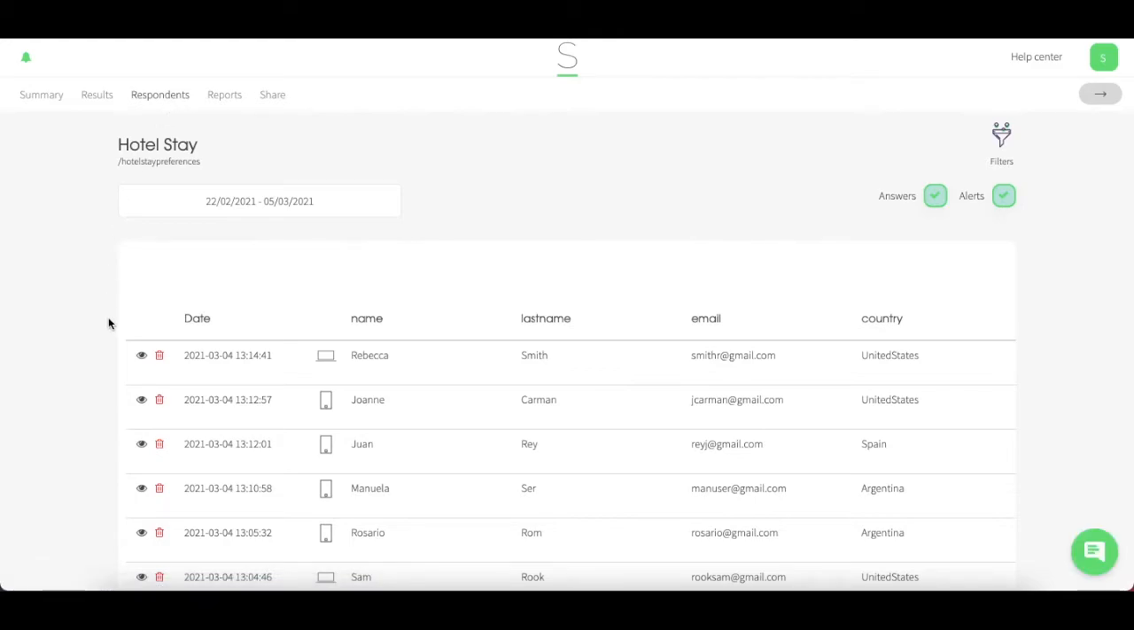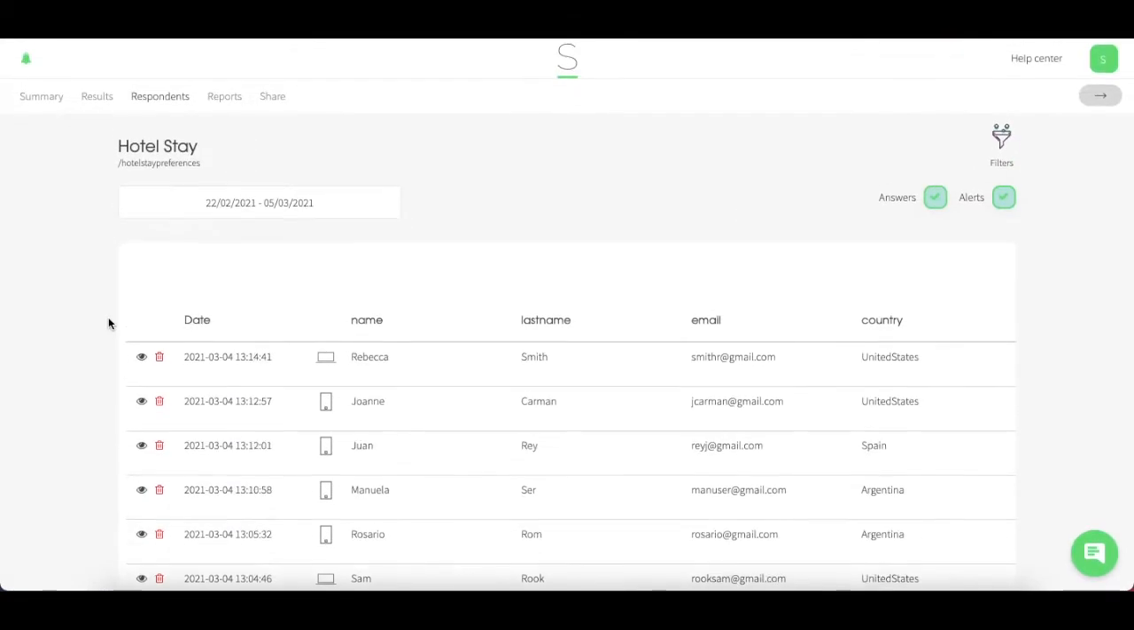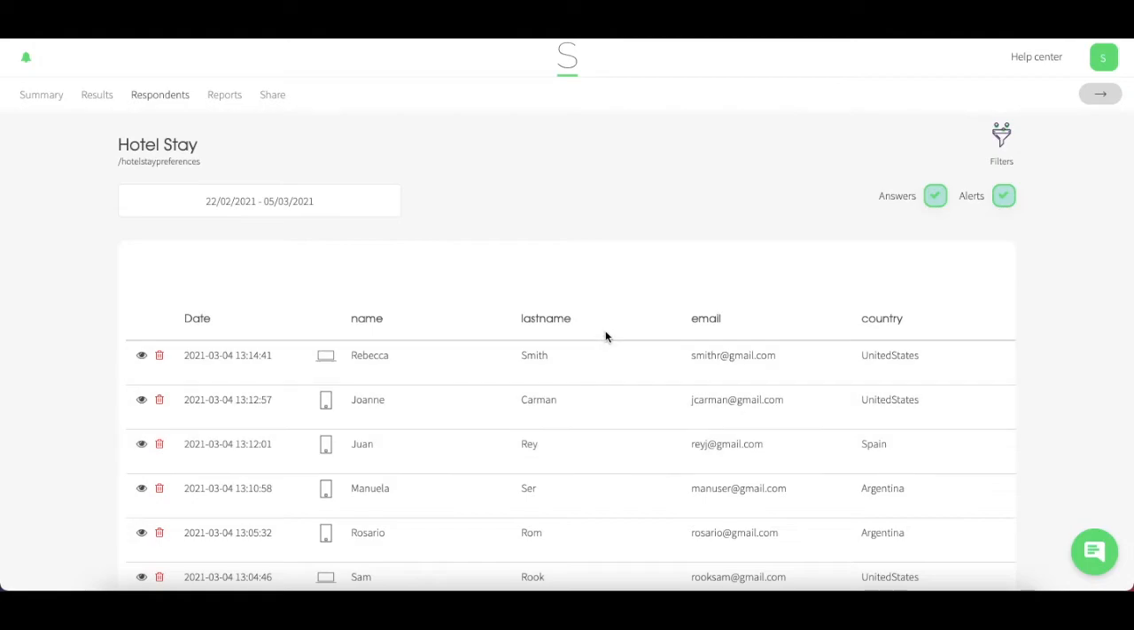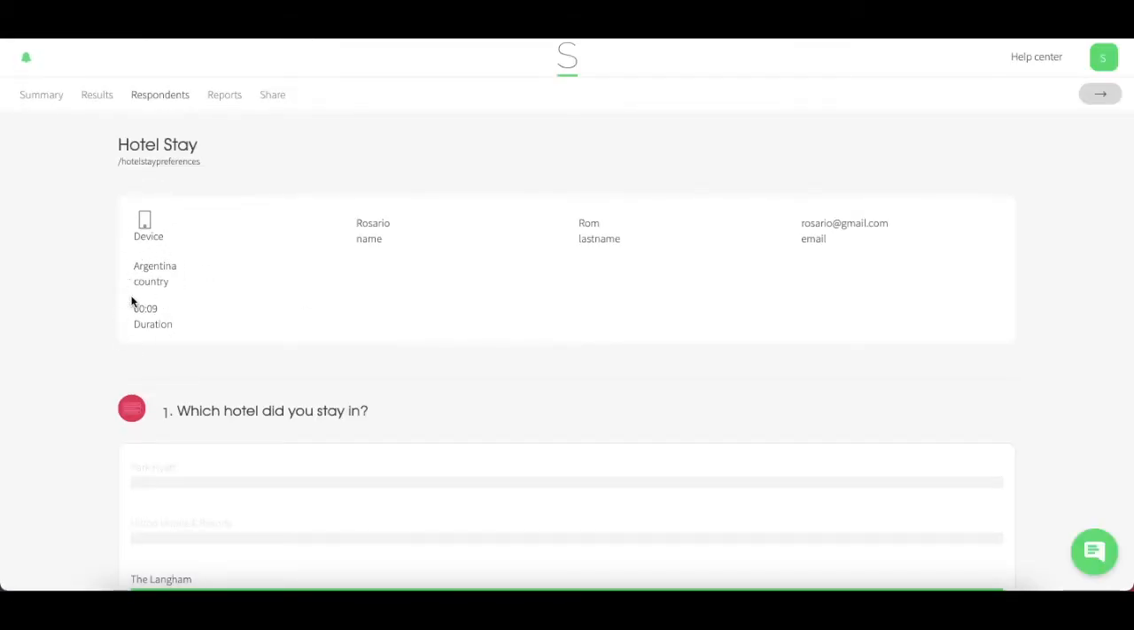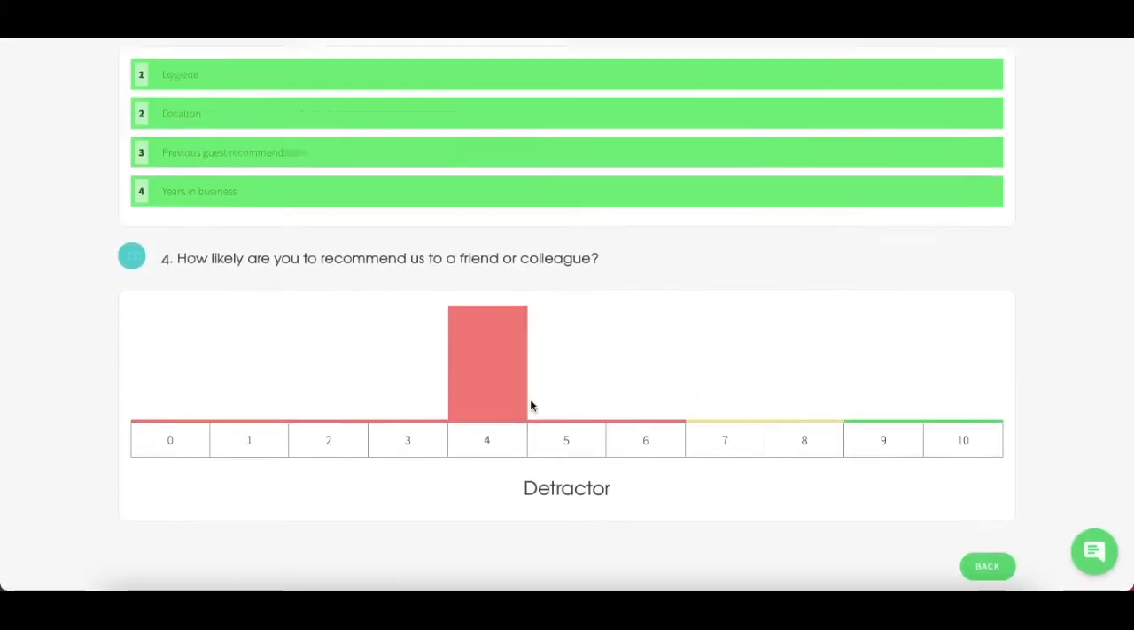In the Respondent section, you will find the answers detailed by respondent and see not only what they answered in each question, but also from which device and the exact moment they did it. If you see a blank space in any of the questions, it means that the answer was not mandatory and the user decided to skip it.